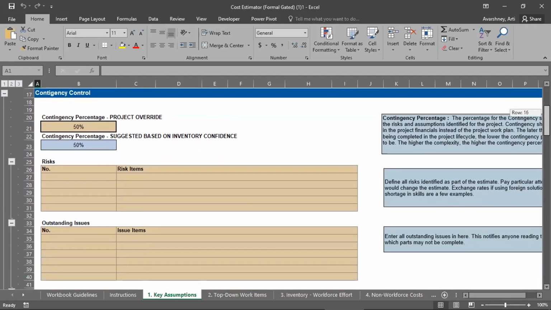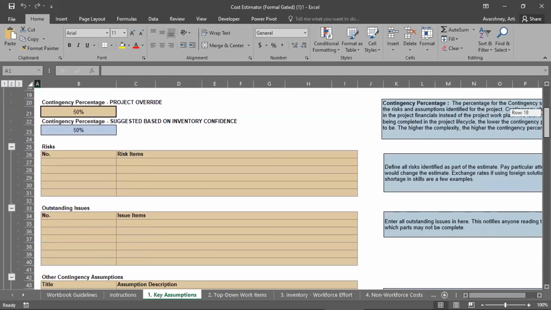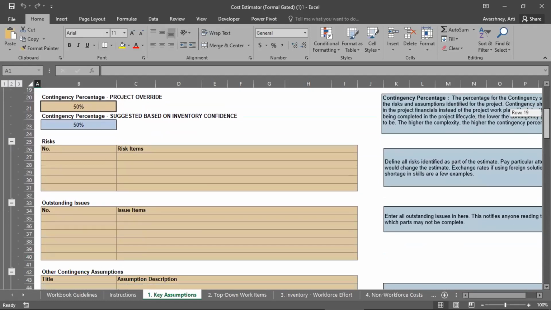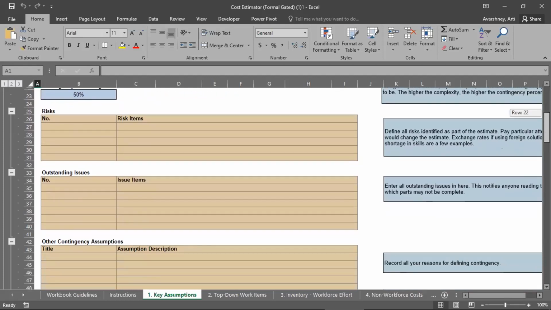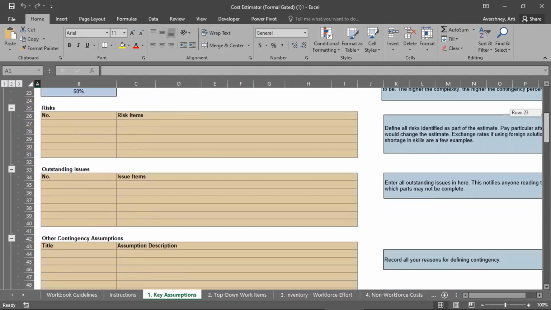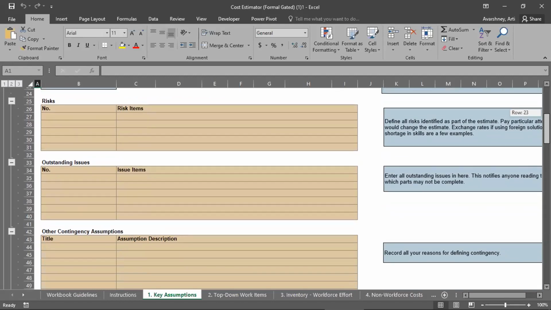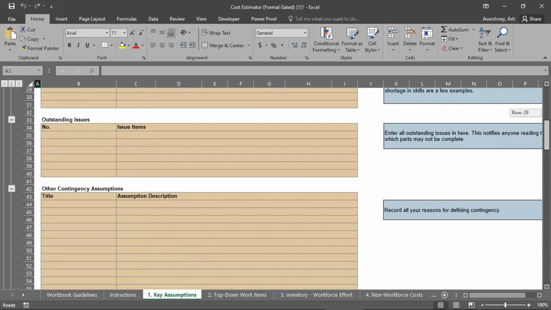So you can identify some of the risks way in the beginning of the project itself. So you will be entering those risks over here. There are so many outstanding issues. Like, for example, you have done the phase 1, you're coming into phase 2. There are some outstanding issues that you need to address from phase 1. You can enter over here.